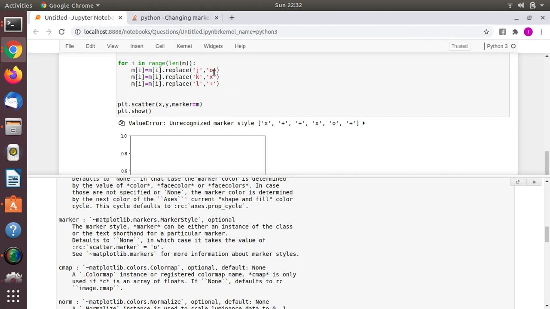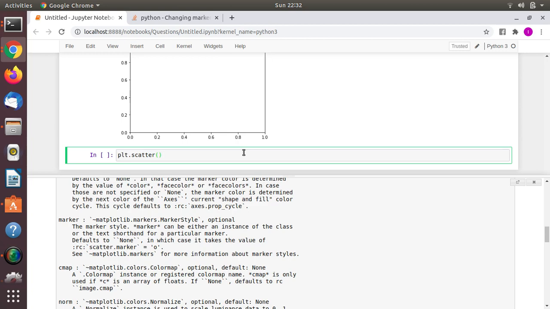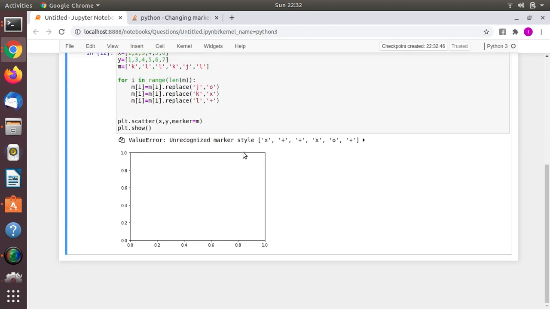So text shorthand are these right here, this O, X, and plus, which he's also got here. The problem is that he supplied a list, but marker in plt.scatter takes either an instance or text shorthand, so a singular object, not a list. And so that's why it's not working. If you look at the other two solutions, you'll see that they also use a for loop to iterate over M and then plot markers one at a time or in groups based on those markers.